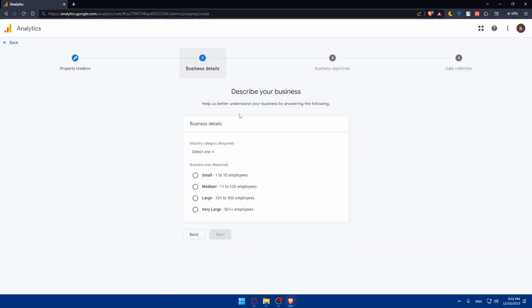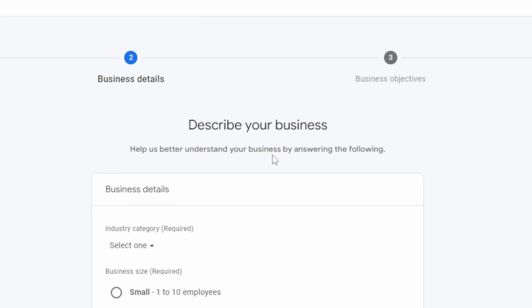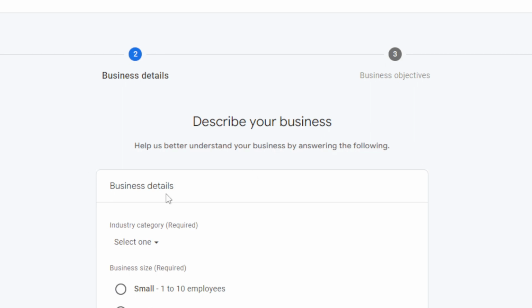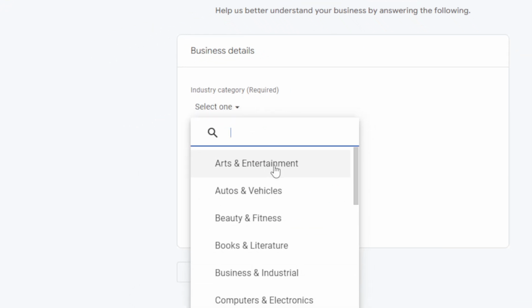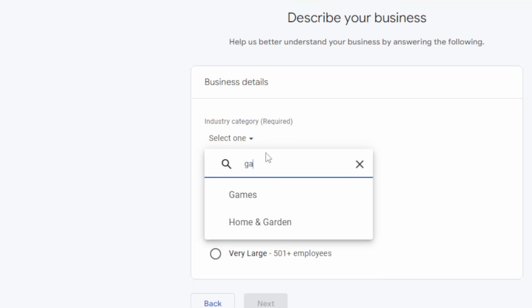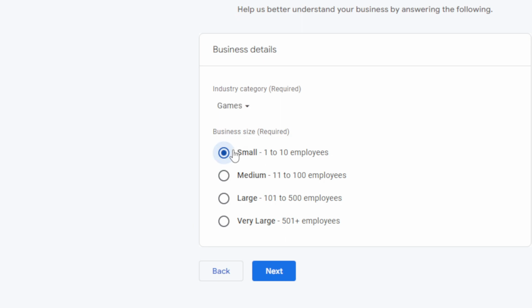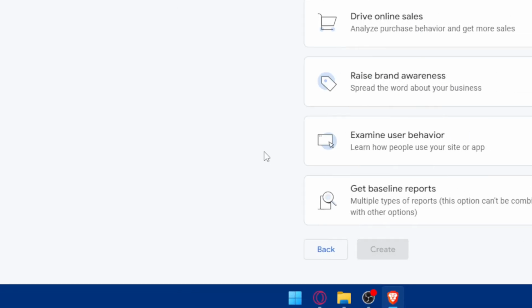And here, as you can see, you will now have to describe your business. Help us better understand your business by answering the following. So business details, industry category required. I'll just type arts and entertainment. Why not? Or let me see if, okay, there's games. Let's just choose games. Business size, or how many employees do you have? For me, I'll just choose small, from 1 to 10. Click on next in there.